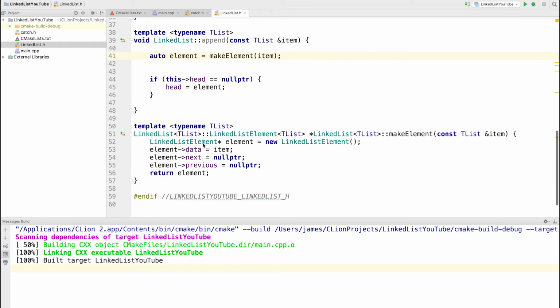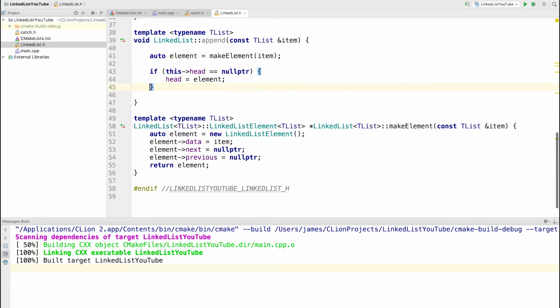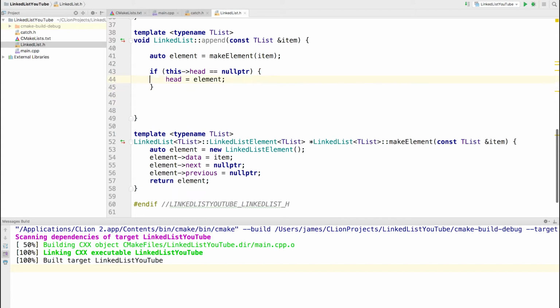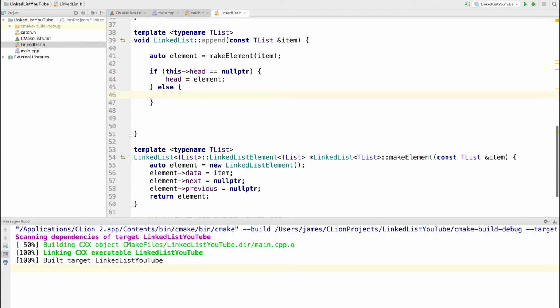I'm using the auto keyword here instead of the definition, and this just means if I need to change anything in the future, the compiler will infer the type at compile time instead of me having to change it again. So we've done a check and created the head element if it's not already been initialized. But if there's something already there, then we need to add our item to the end of the chain.